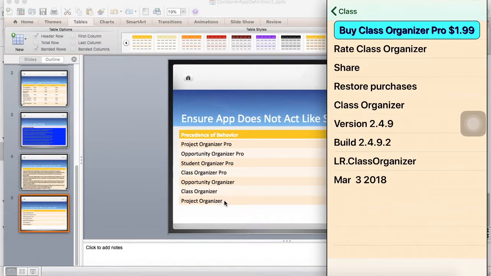And then I have to examine the behavior in each of these scenarios and make sure that the upgrade path for Project Organizer is going to go to Project Organizer Pro, Class Organizer is going to go to Class Organizer Pro, Opportunity Organizer is going to go to Opportunity Organizer Pro, and then Student Organizer Pro can only be purchased by going to the App Store, clicking on the link, Student Organizer Pro, and then it'll bounce into the app, download the app, install it, and then send over an in-app purchase, where the user will get a purchase of the Student Organizer Pro app.